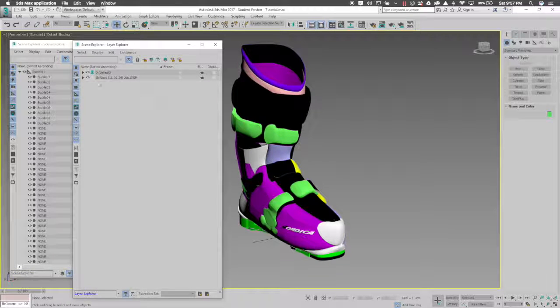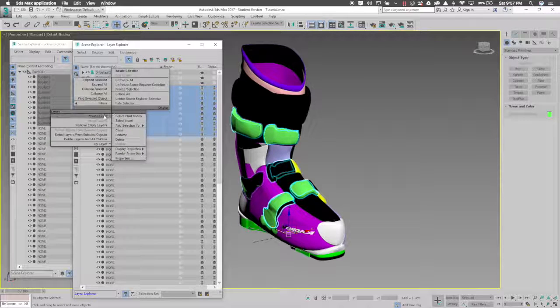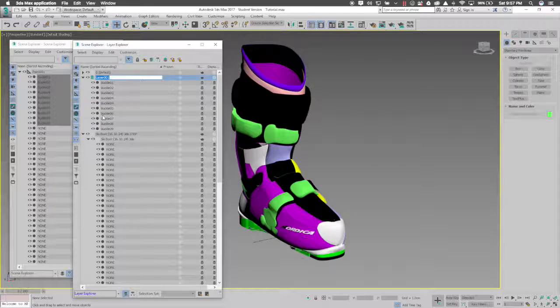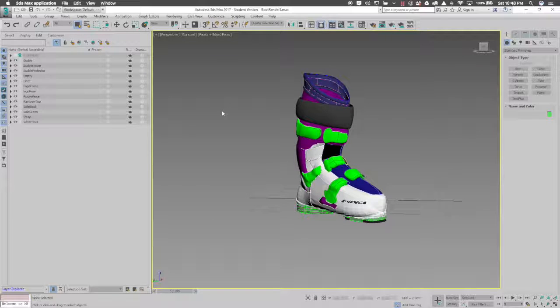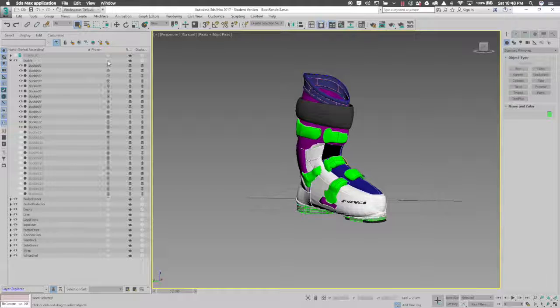Once the buckles are identified, we can toggle the Layer Explorer. We can select a group of objects, right-click, and then say Create New Layer. We can then give the layer a name. This process can be repeated for the rest of our objects in the Layer Explorer. Now that our scene has been organized, we can navigate efficiently through the workspace. Hide and freeze layers, which is useful for when applying materials to our object.